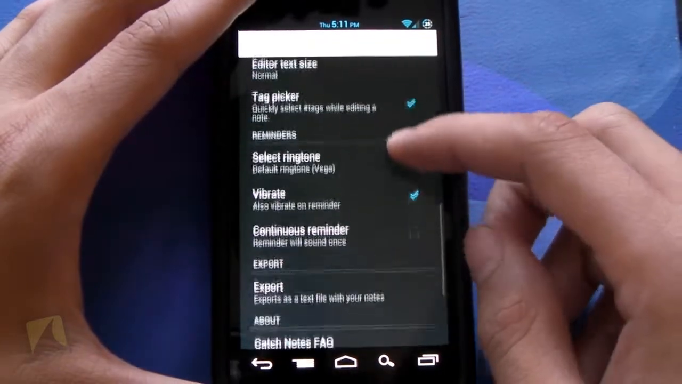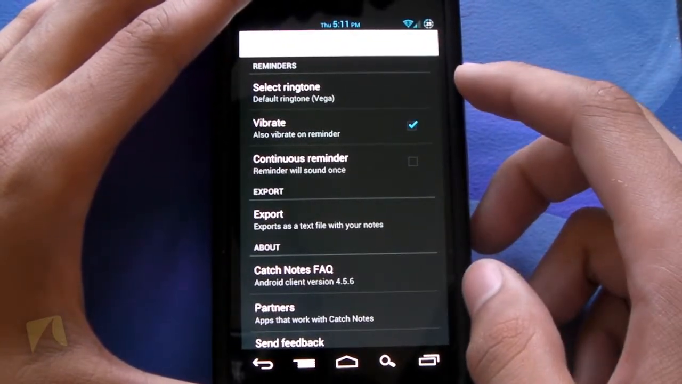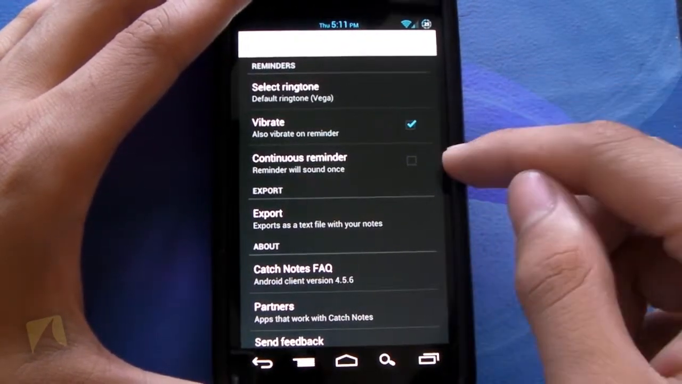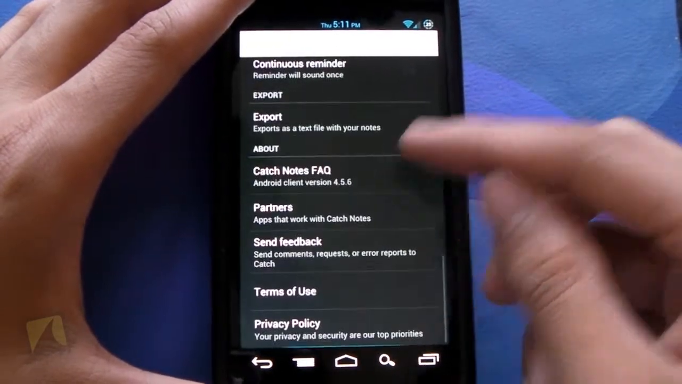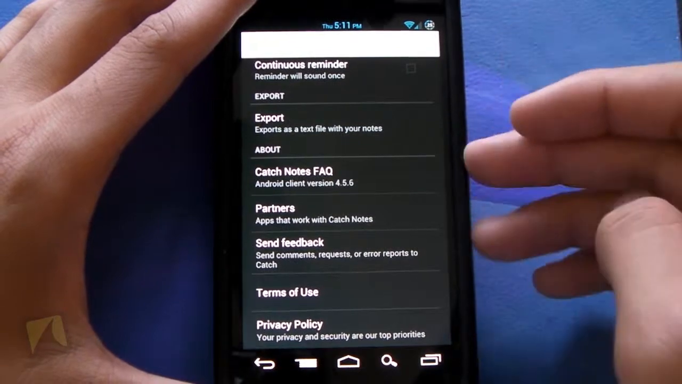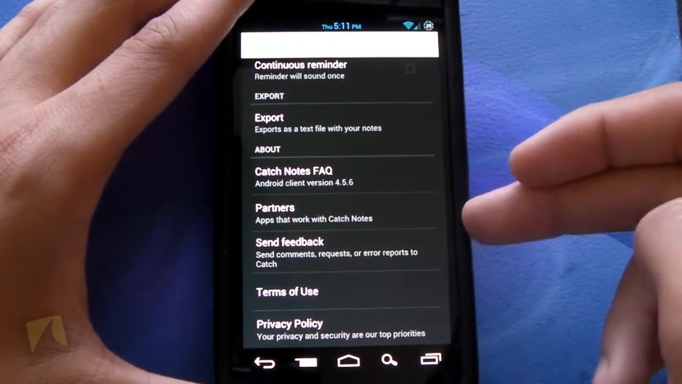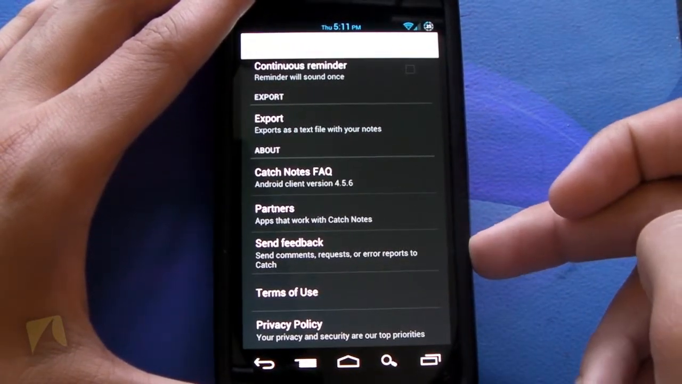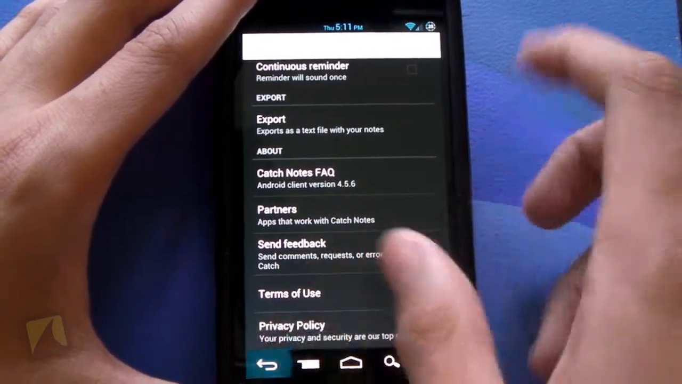and turning on a tag picker. You also have reminder settings, which include selecting your ringtones, turning on and off vibrations, and turning on and off continuous reminders. You can export as a text file with your notes, which is pretty cool. And then you also have some about settings, which includes the FAQ, partners, sending the developer feedbacks, the terms of use, and the privacy policy.